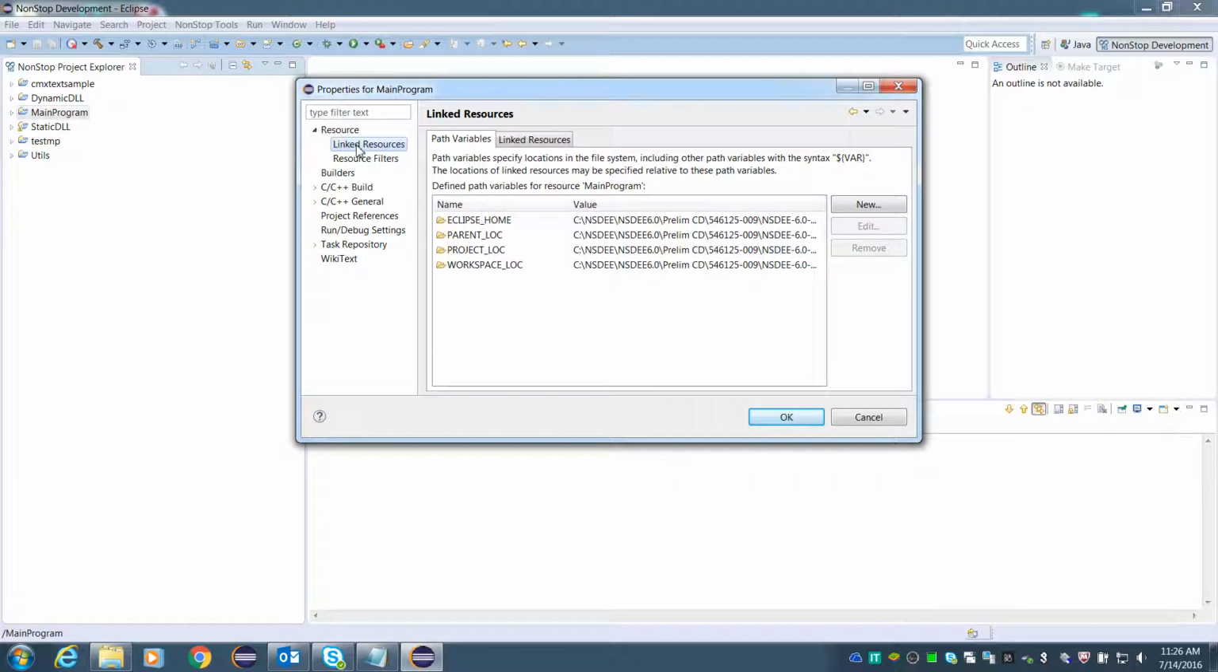The linked resources contains two tabs, one for the path variables and other for the linked resources. The path variables contains all the variables that are defined for this project. NSDEE itself defines Eclipse home, parent location, project location, and workspace location for you. The user can go ahead and define some more path variables.